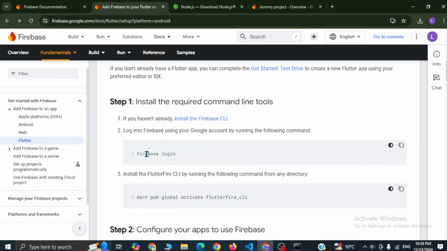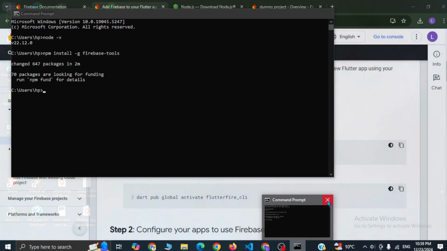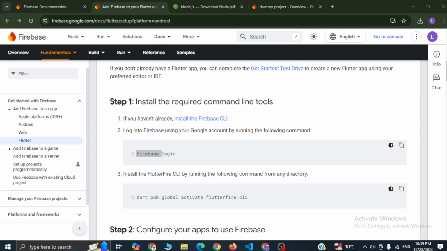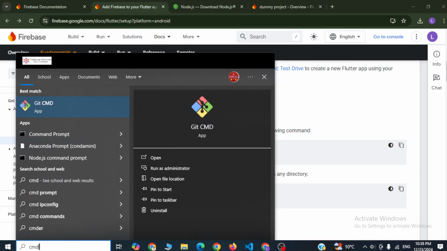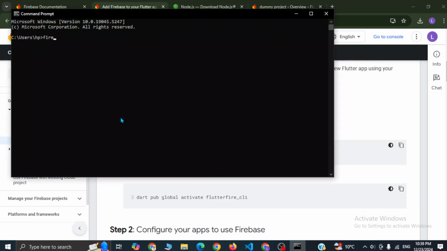Now we have to log into Firebase. To log into Firebase you can simply run the command firebase login. Now clear these terminals and open a new command prompt again. Now you can simply type firebase login and it will ask you to log into your Firebase account.